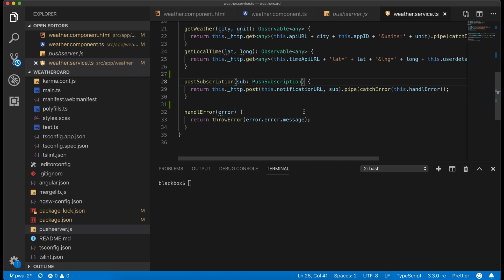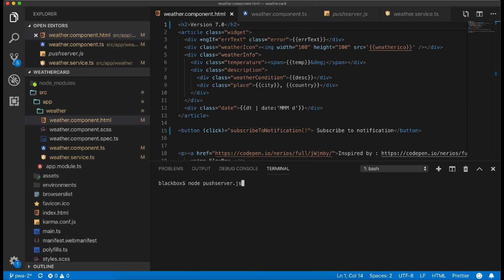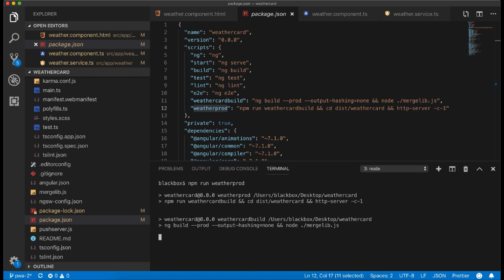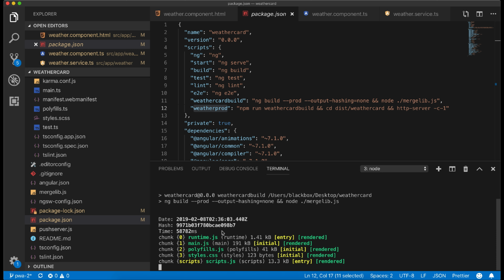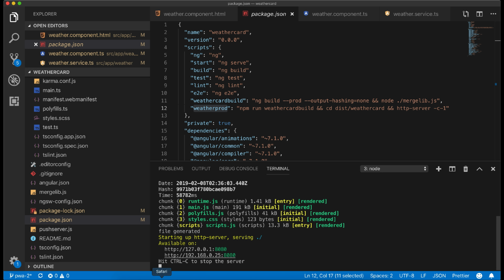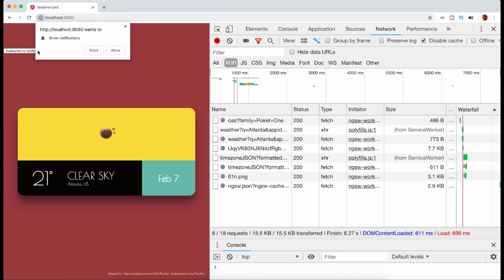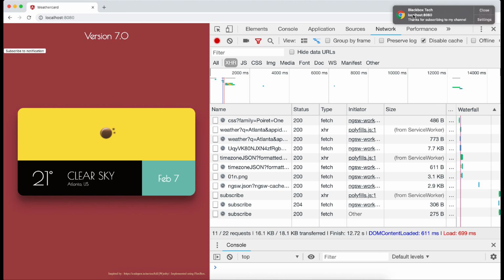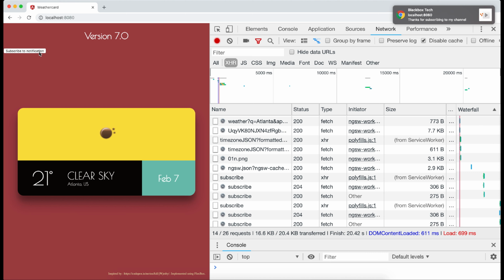Now our implementation is complete and we will test by running the node server and our application together. Once I click the button, it will ask for user permission, and once I click allow, it will create a subscription object and pass that to the service, and it will be posted to our node server. Then our node server will send the notification and it will be available to us.